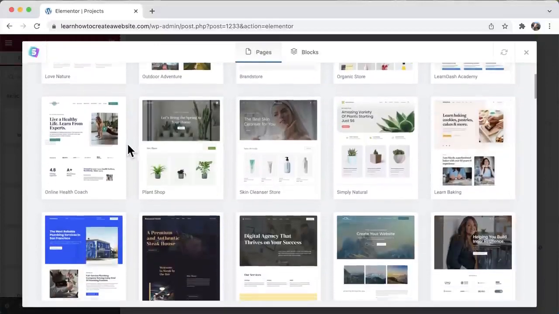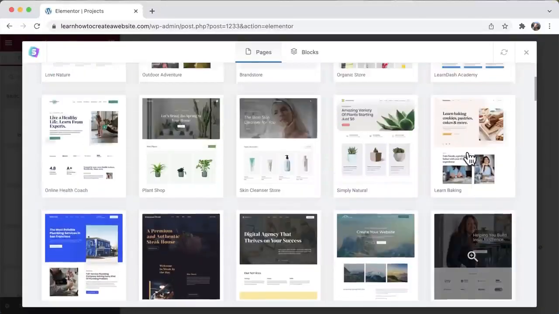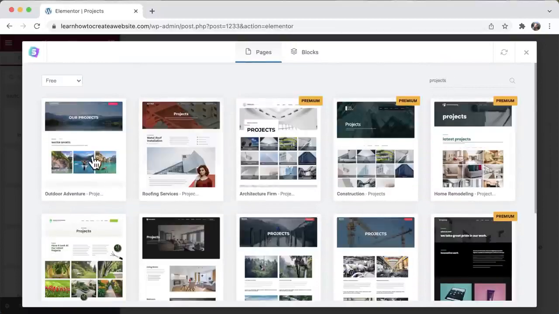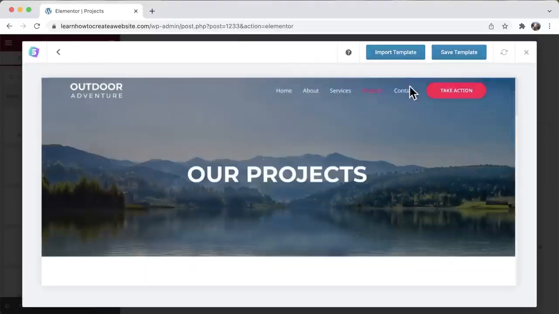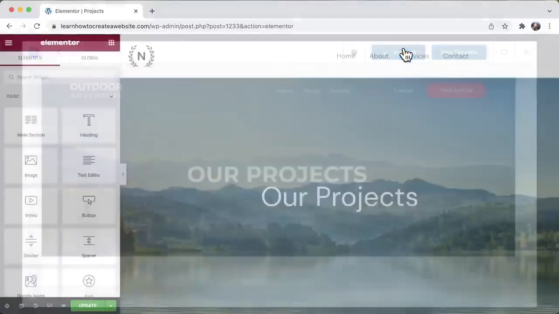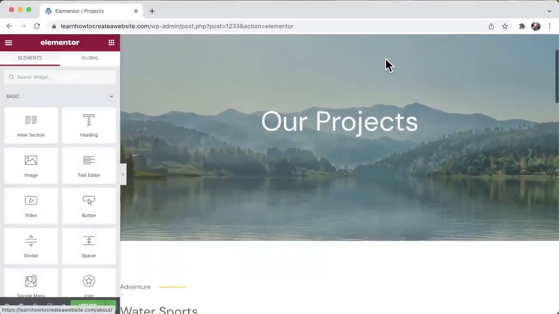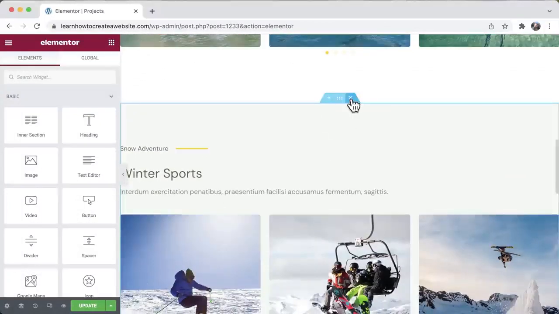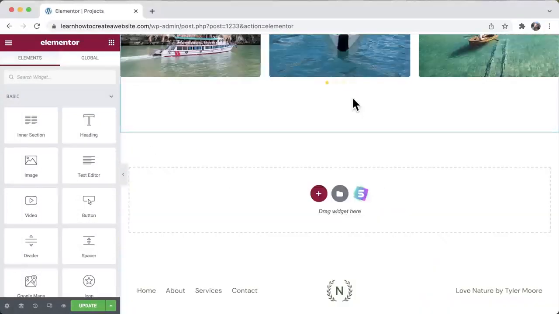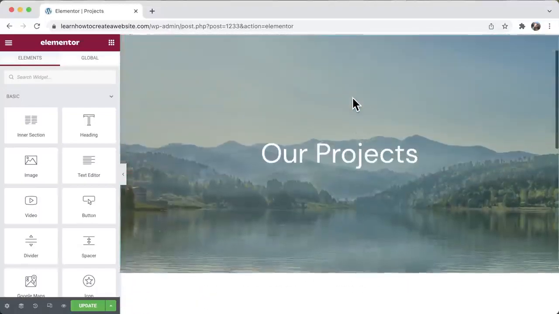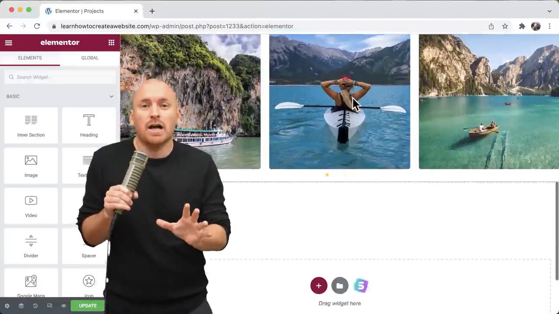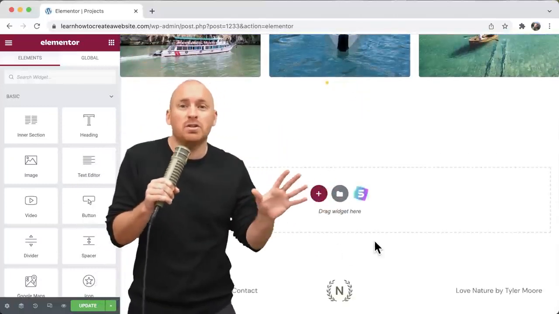So you can import all of them in just one click. Or we can go up here and search for something like projects, click on our projects, and import this entire template, saving you tons and tons of time. And now we can customize this however we want. We can put in our own title here. We can delete any sections that we don't need, like this one and this one. And that will leave us with just the elements that we want on our page. And that's how you can save so much time when starting a completely new page on your website.